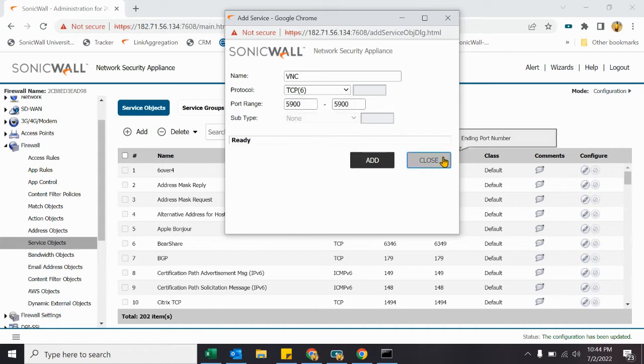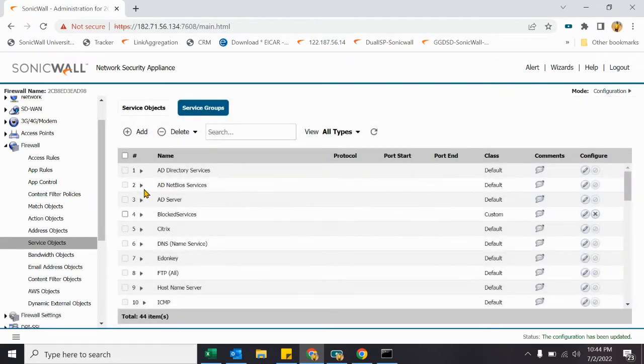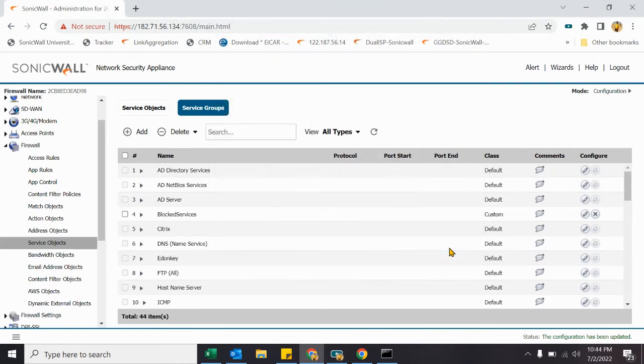After creating a service, similar to how you create the address object and add it to a group, you can have the service group here also. You give it a name, and from the left side select the service object and move it to the right side. This way you can create any service group.